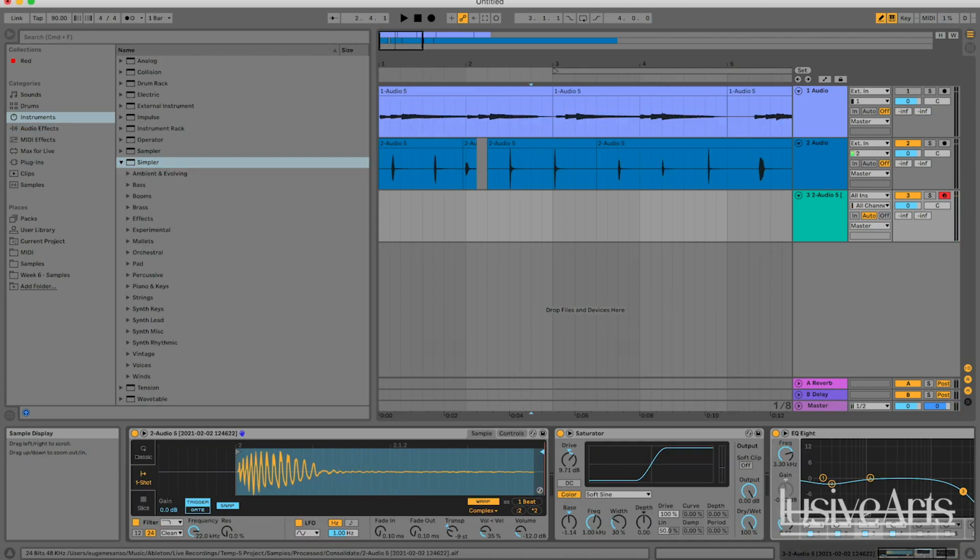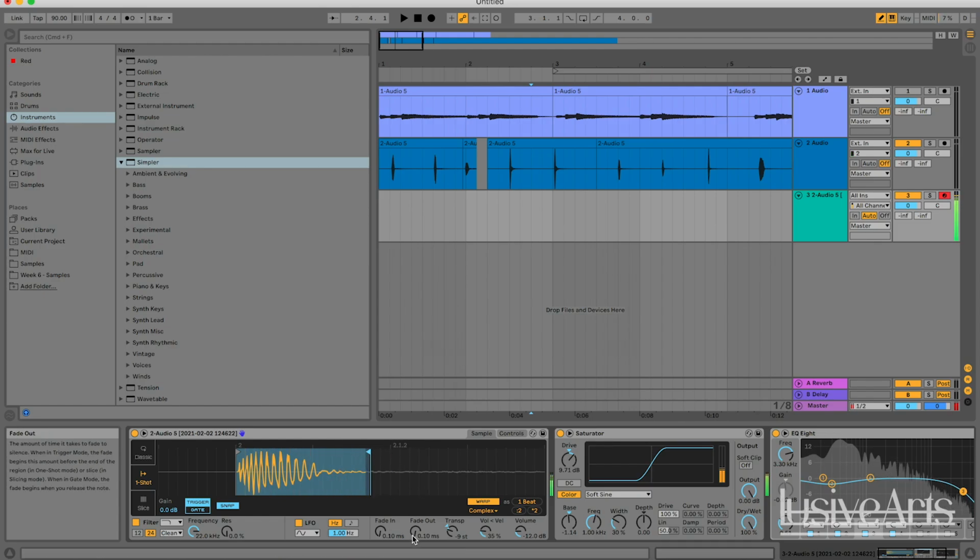Alright, I'm just going to get rid of that tail there as well. We don't want it to reverb out, just a kick. And just crank this up a little bit, the fade out, just so it's smoother. Okay, so I've got our kick. I'm going to rename this kick so I know what it is.